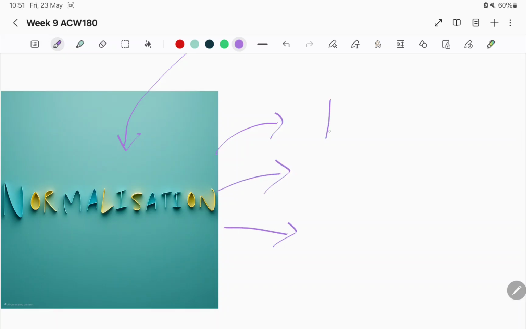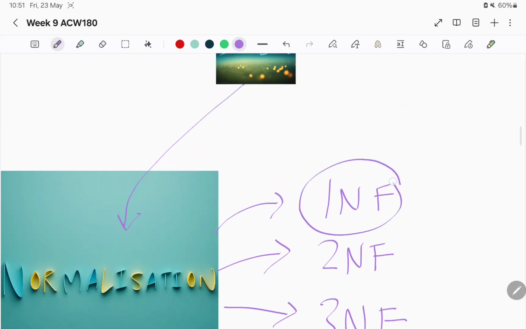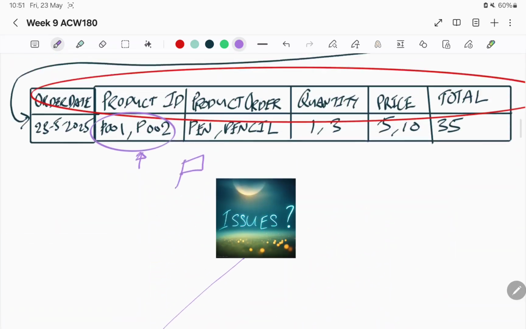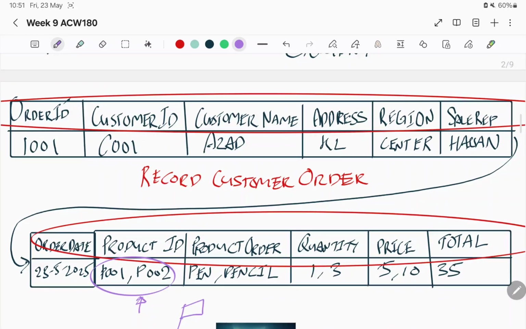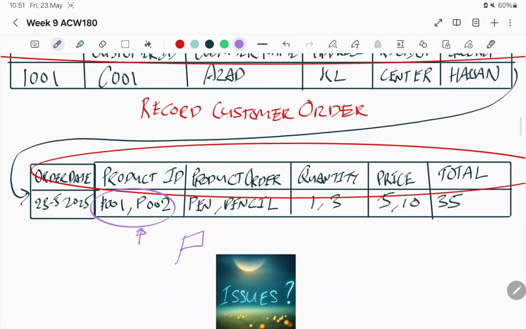Well, the well-known ones: 1NF, 2NF, and 3NF. Okay? Let us start with the first NF. First NF is very simple. Based on this table over here, we don't look at the complicated things yet. The first problem itself is there's a group, right?